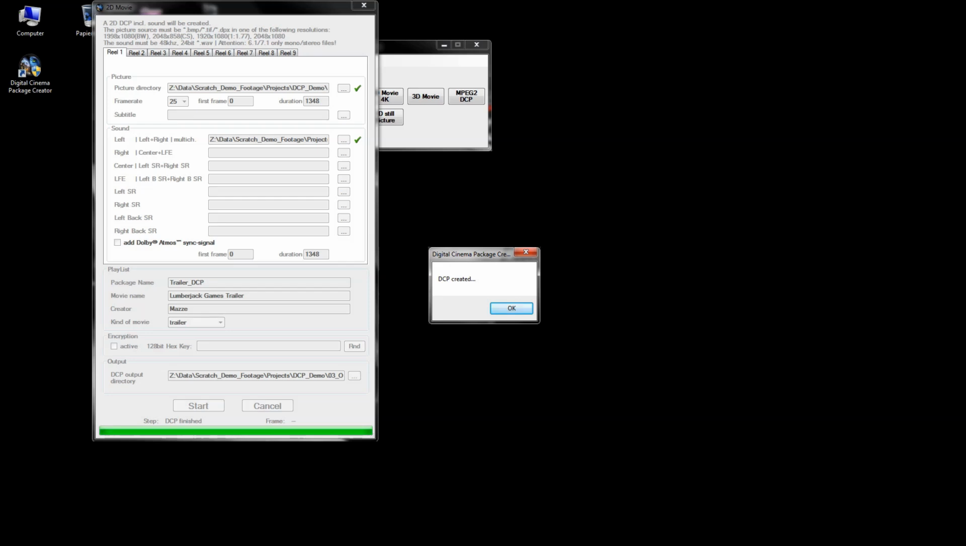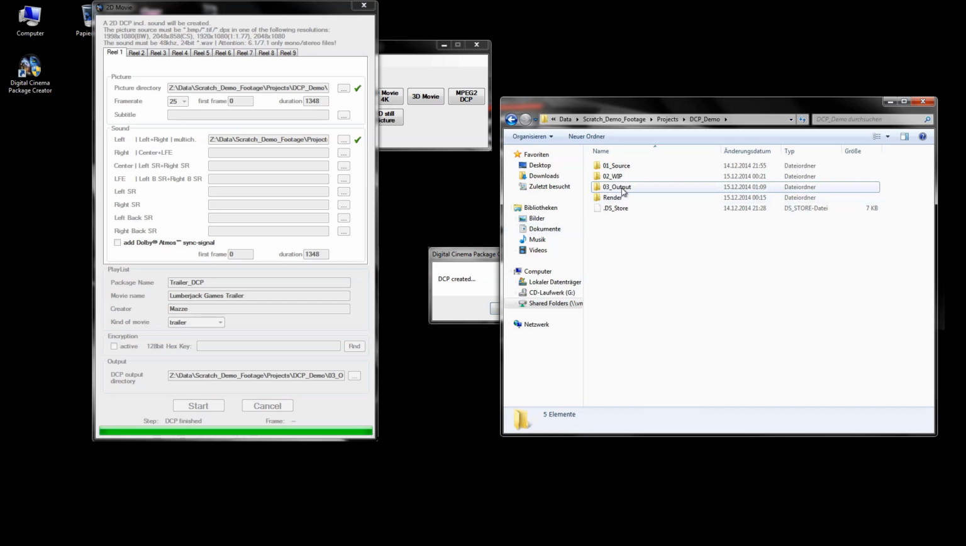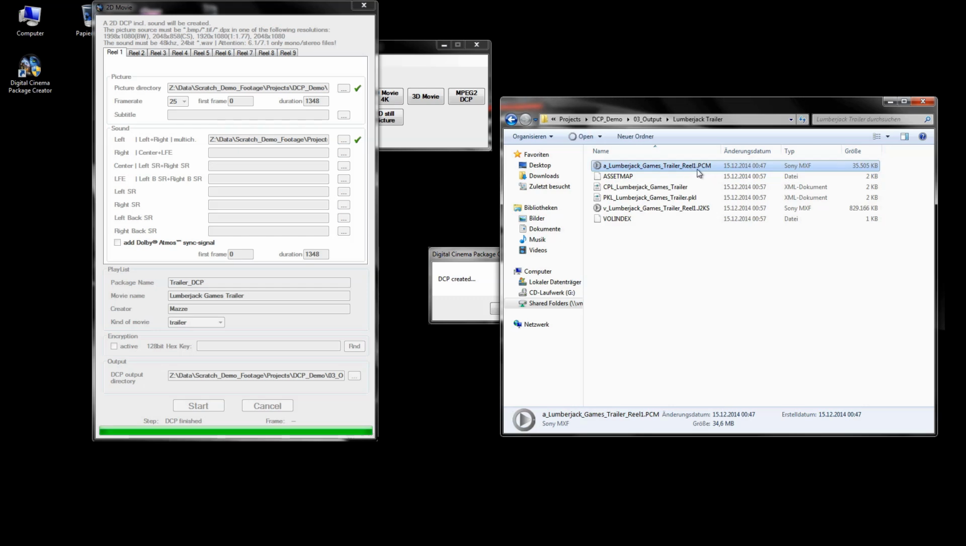Okay, DCP Creator is done with creating our DCP. So let's have a look at the resulting files in the output folder. And this is where the DCP Creator created a folder called DCP. Let's quickly rename that to Lumberjack Trailer. And inside there we have our audio MXF and the video MXF, and also the corresponding metadata files that tell the cinema server what's inside the DCP.